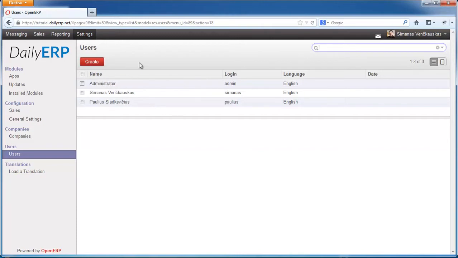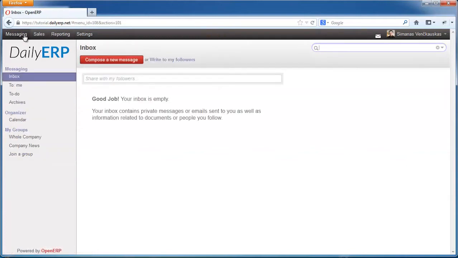Once you have the social networking application, you have this top level menu item, Messaging. Social networking in terms of OpenERP actually means that you can follow things on your system. Basically, you can follow a document or you can follow a group. I'm going to start the demonstration by following some group.